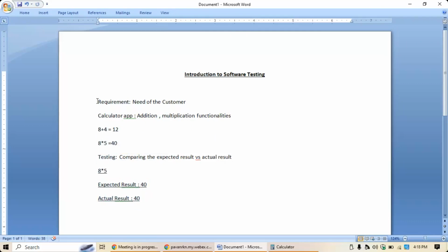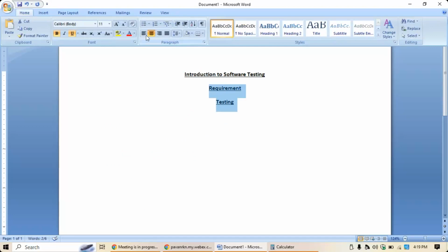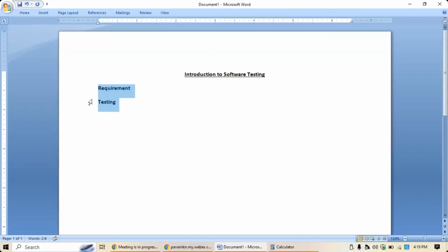Clear? So now once you understand the basic words, what do you understand? One is requirement and another one is testing. So requirement means what? Need of the customer. And testing means comparing the expected result with the actual result according to the requirement.